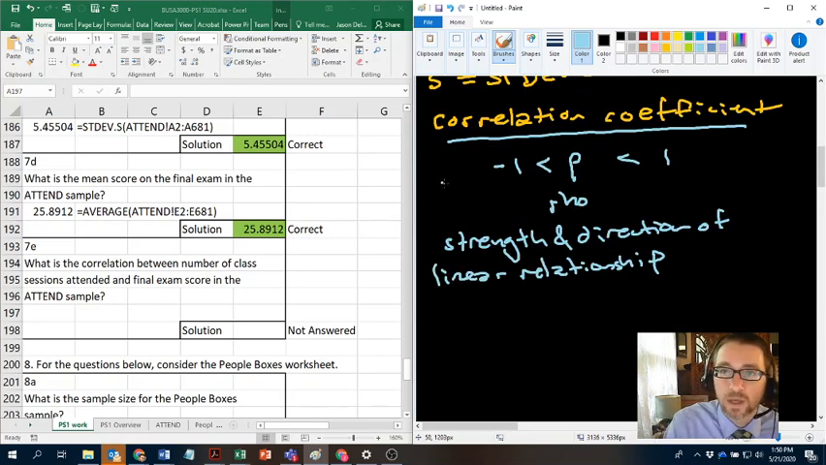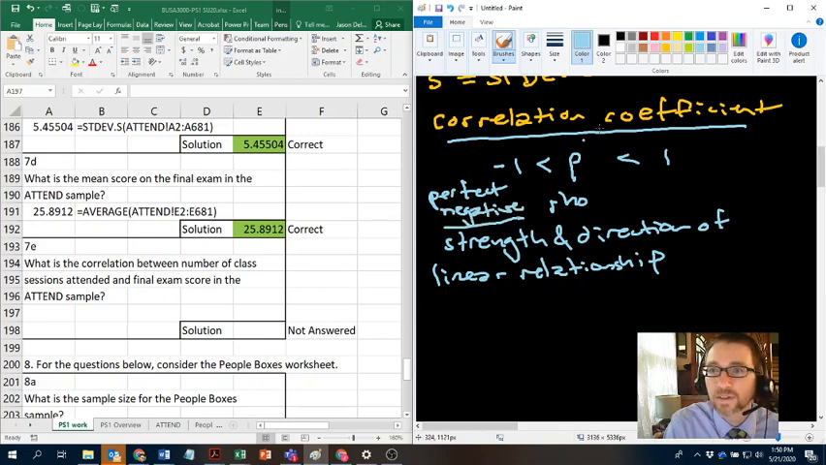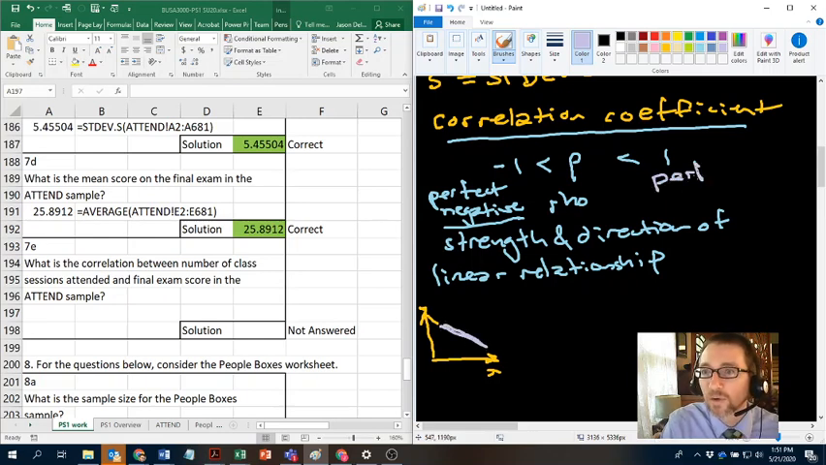So over here we would have perfect negative correlation, as if this is your x variable and this is your y variable. Perfect negative correlation is when x goes up, y goes down. So that's a perfect downward sloping relationship. Over here we have perfect positive correlation. That's a rho of 1, or an R of 1 sometimes. And in that case, as x goes up, y goes up.